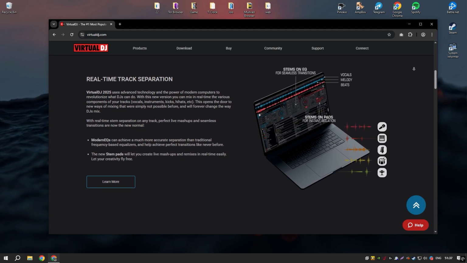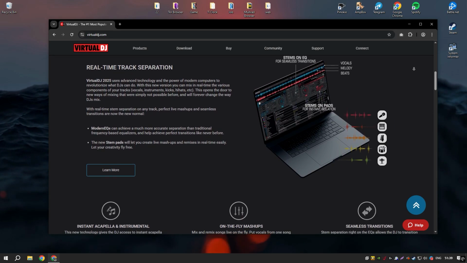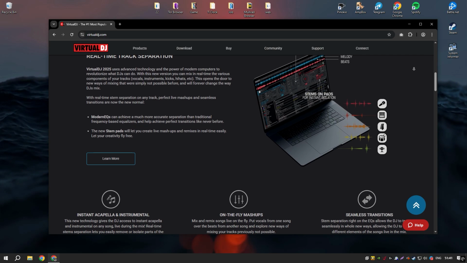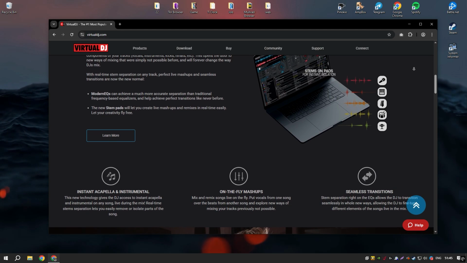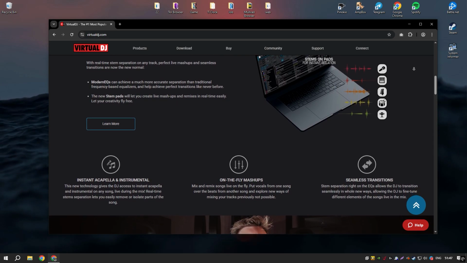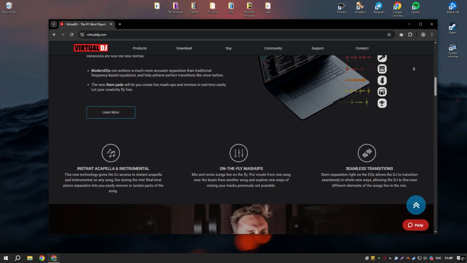For professional DJs, Virtual DJ supports advanced features like multi-deck mixing, MIDI controller integration, and real-time audio analysis. The software also offers robust options for live broadcasting and recording mixes.